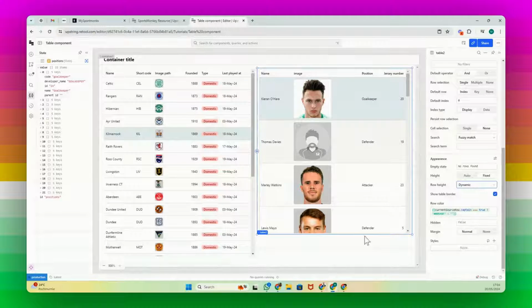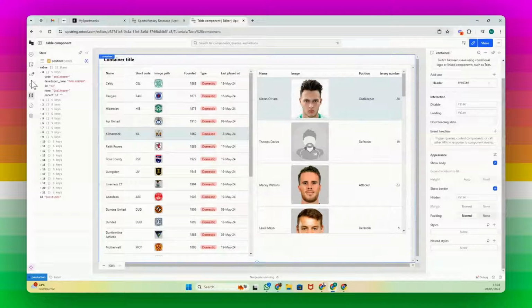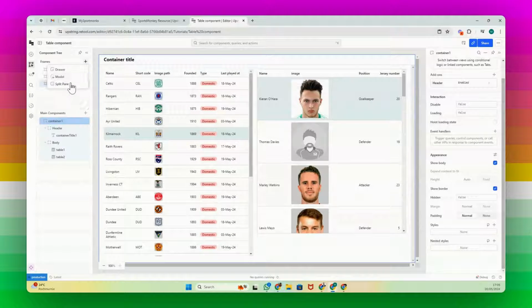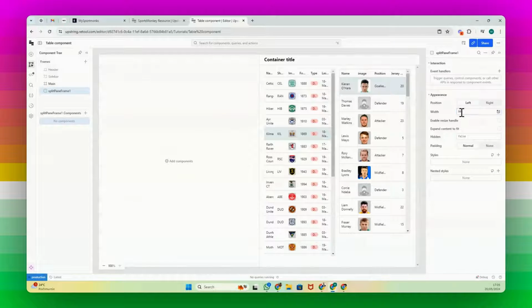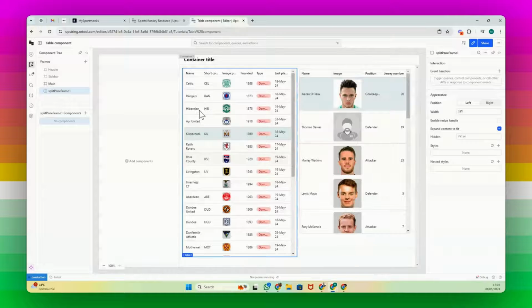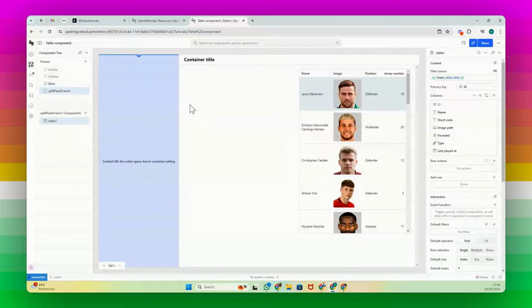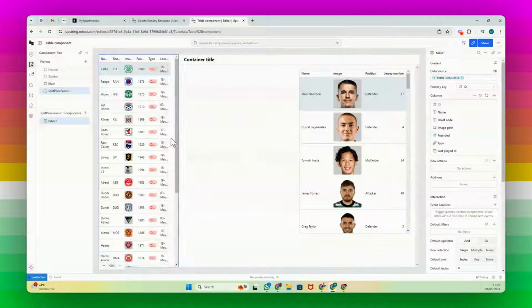But now the whole thing doesn't really work because of these two tables. So let's do something different. We will have a split pane. We will put it on the left side of our screen, maybe 20, 25. And now this expand content to fit is really helpful to make sure that things are occupying all of the screen and we don't have weird spaces. So we can do that.